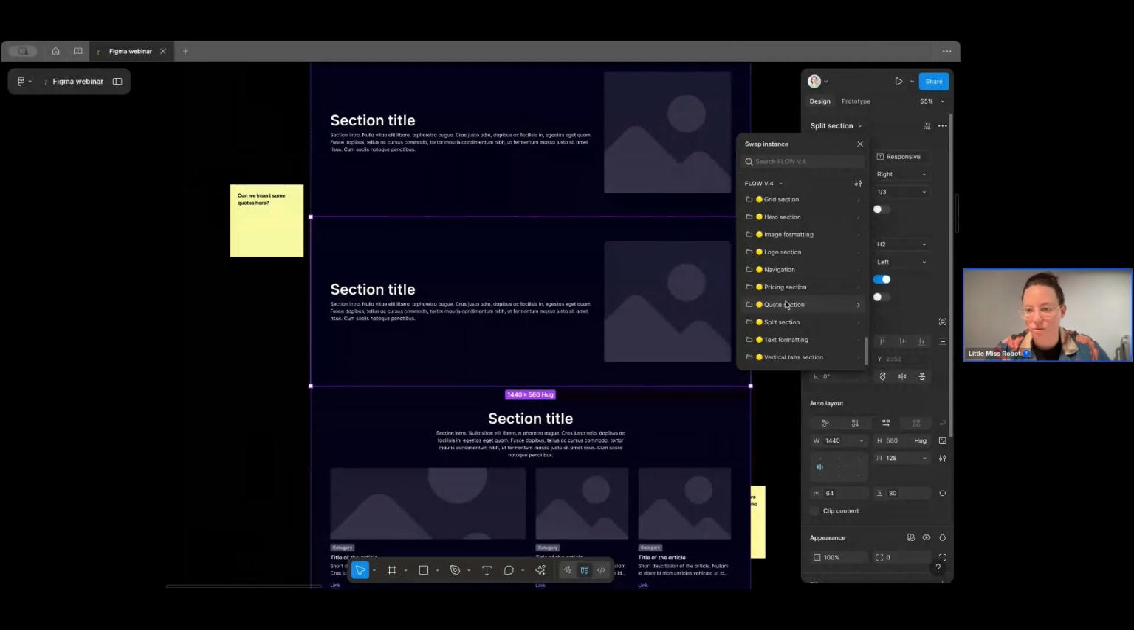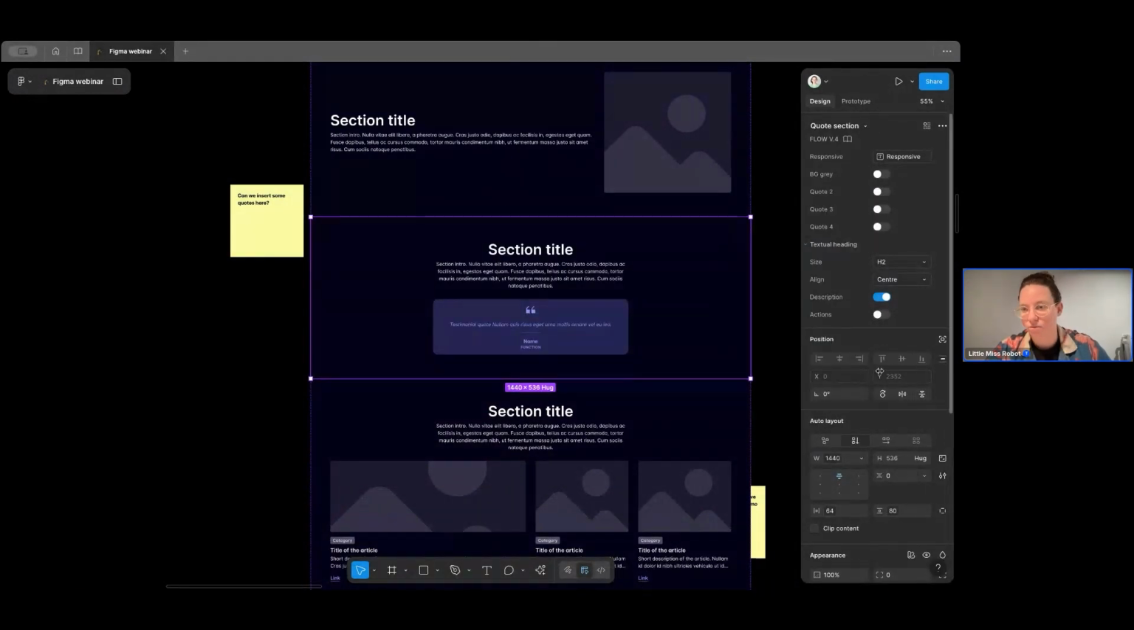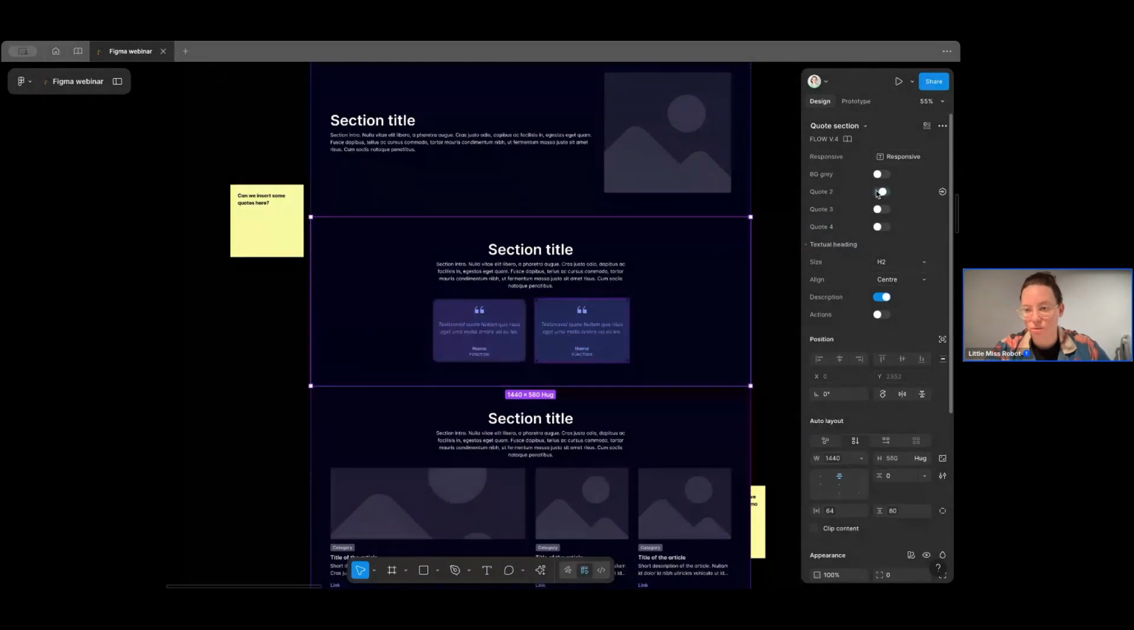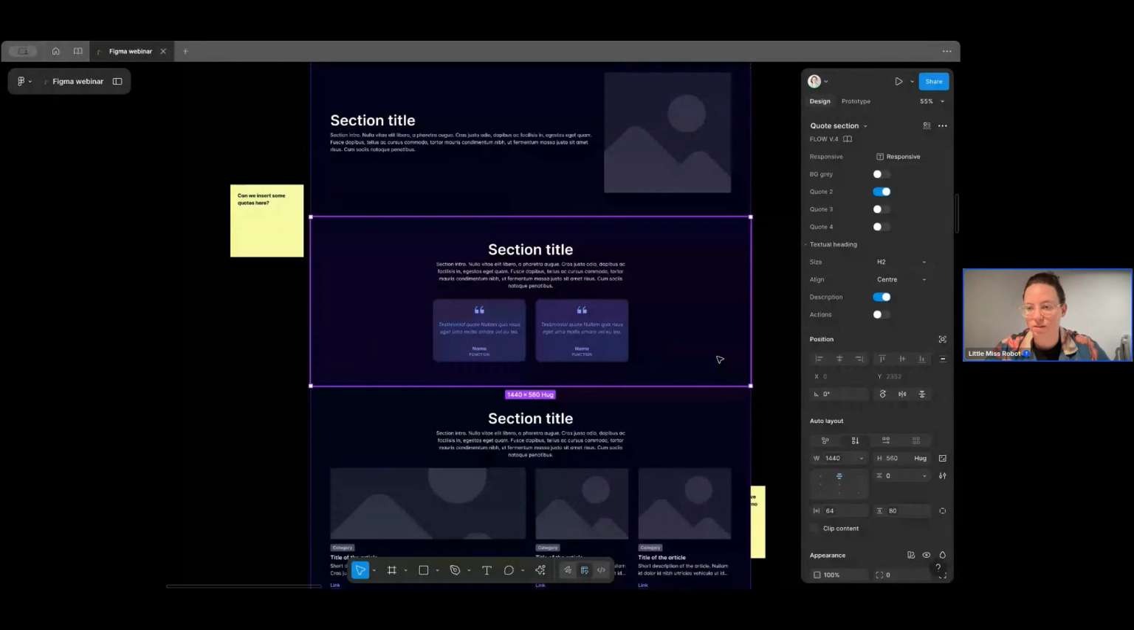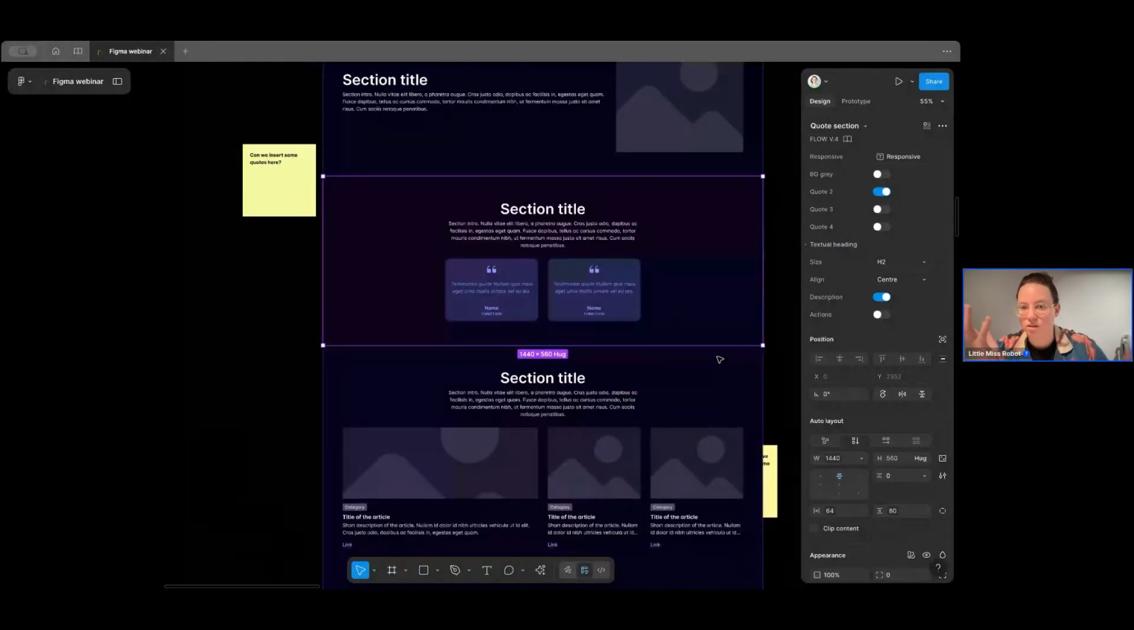So let's see if I have a quote section. I can just change it here. I have a quote. Maybe I want two quotes. Voila. And then I can override the text, the content in it, and it's as simple as that.